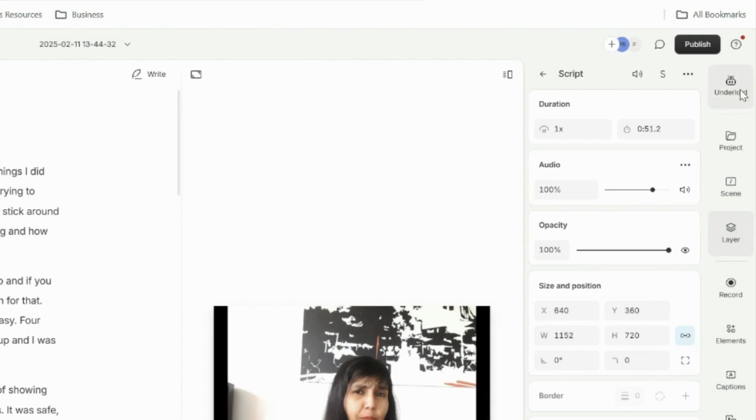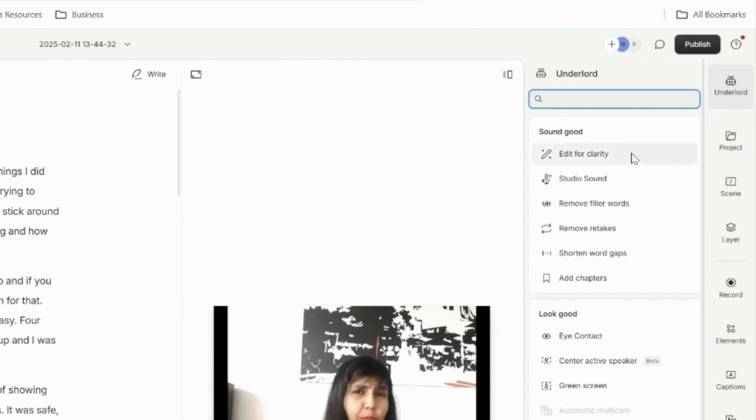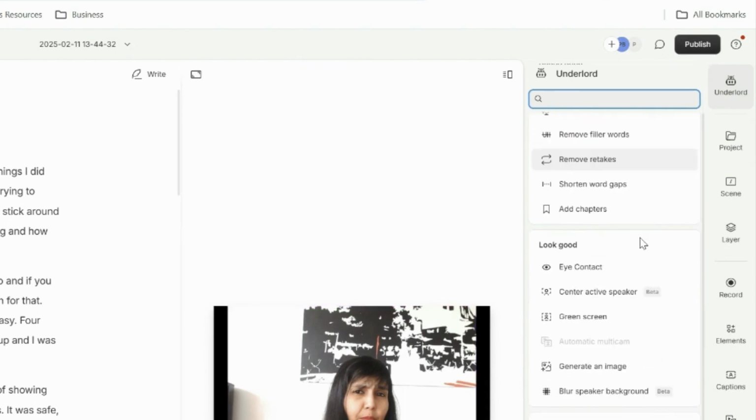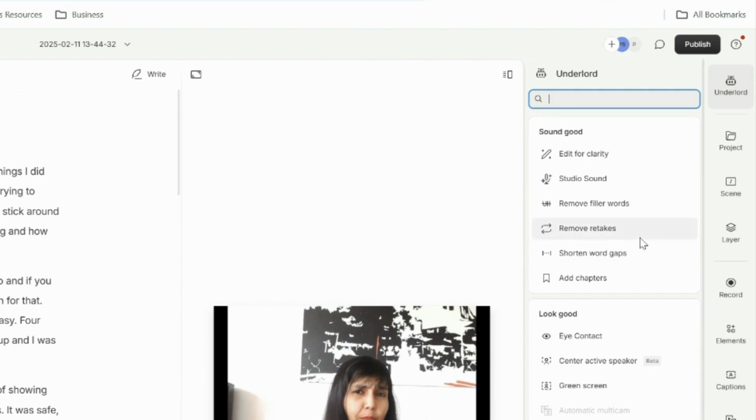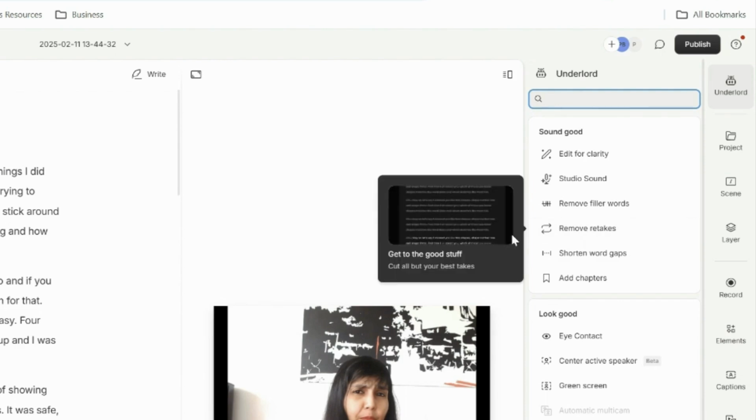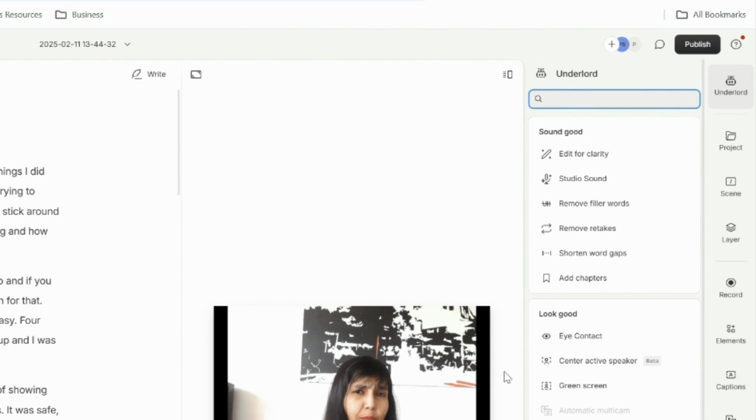Now I want to jump on to the next feature, which I told you was my favorite part, which is the AI features. This section here called the underlord, you see it already has an AI icon. So I'm going to look at underlord here, and here are the many things that you can do. The most important ones here are remove retakes, because when we record ourselves, there are so many things that we say double or wrong, and that is where removing retakes comes in. It just cleans it all up and keeps only the parts which are good.